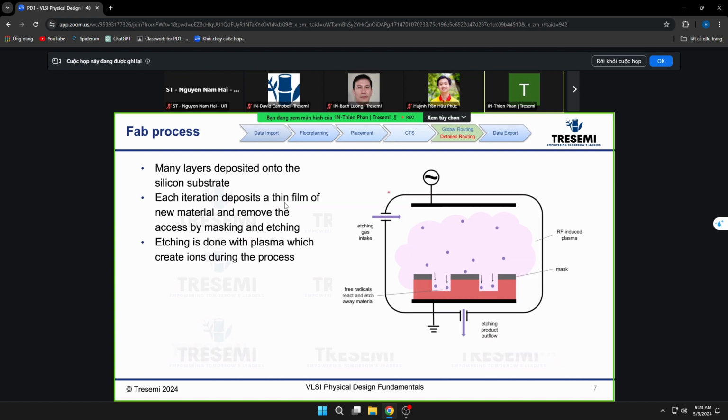As you can see here, I assume the orange one is your substrate or the material that you want to deposit, and then here's your mask, and they use plasma to essentially etch it.